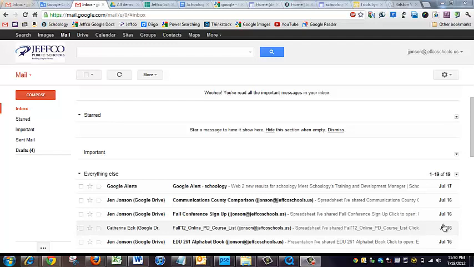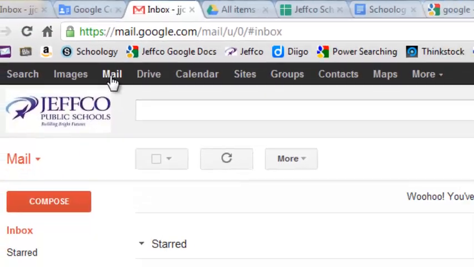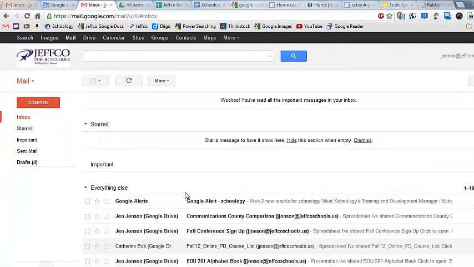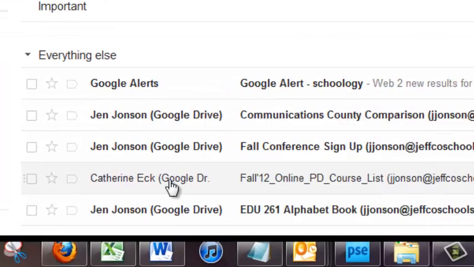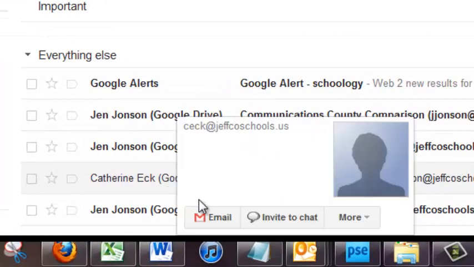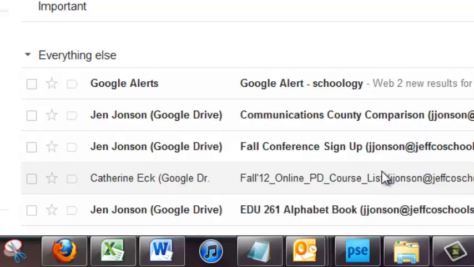Creating contacts is one way you can increase your efficiency with sending emails and with sharing your docs. So I'm going to go ahead and show you how to create contacts. I am in my Jeffco Gmail, and this is my inbox. So I can create a contact right here if someone has sent me a message. If I just hover over their name instead of clicking on the message, I have some shortcuts here, and if I select the more features, I can add this person to my contacts.